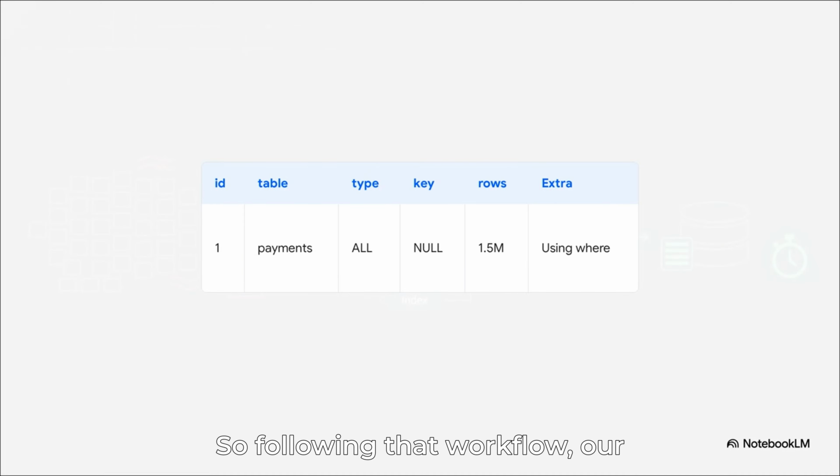So, following that workflow, our engineer runs the EXPLAIN command for this sluggish report, and they instantly spot the problem. The query is filtering the dataset by a column called transaction_date. But if you look at the key column, it's completely empty. It just says NULL. And the type column screams ALL. So this confirms absolutely no index is being used. The database is reading every single payment record ever made just to find transactions for one specific date.